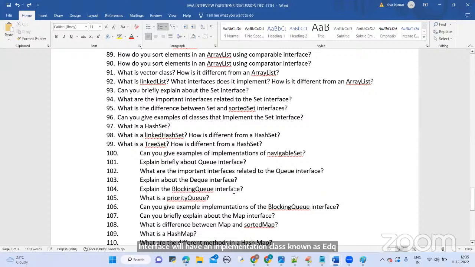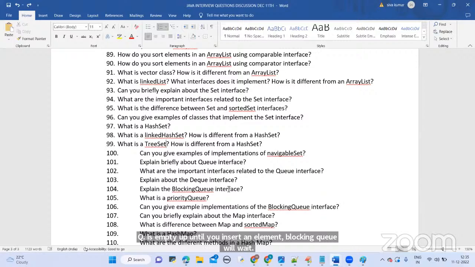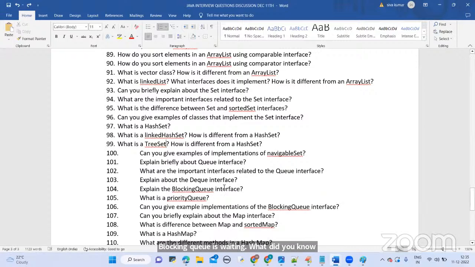What is the BlockingQueue interface? It will wait, for example, when the queue is empty, until you insert an element; the blocking queue will wait. Got it or not? So if you observe here, Map and Set have similar names: HashSet, HashMap; LinkedHashSet, LinkedHashMap; TreeSet, TreeMap. Like that. Got it?